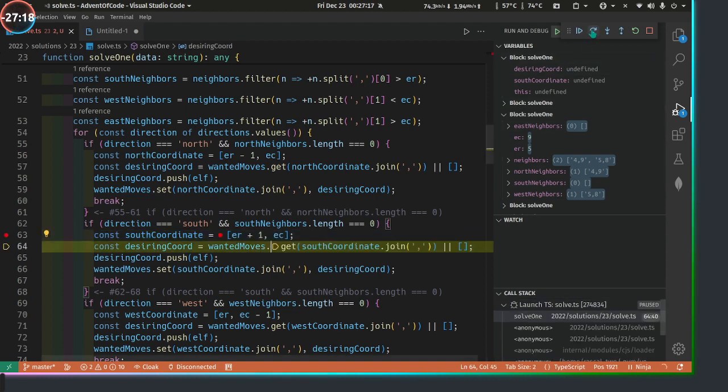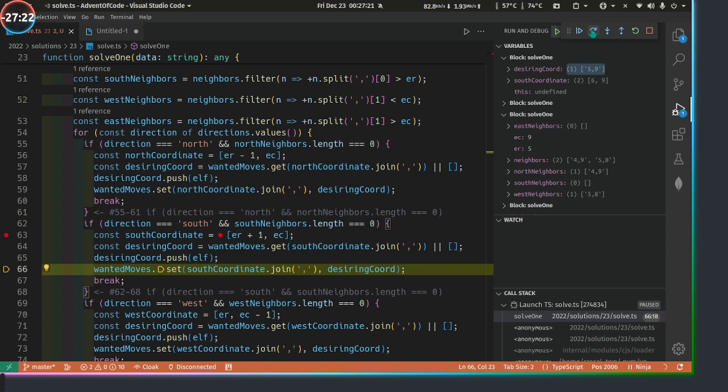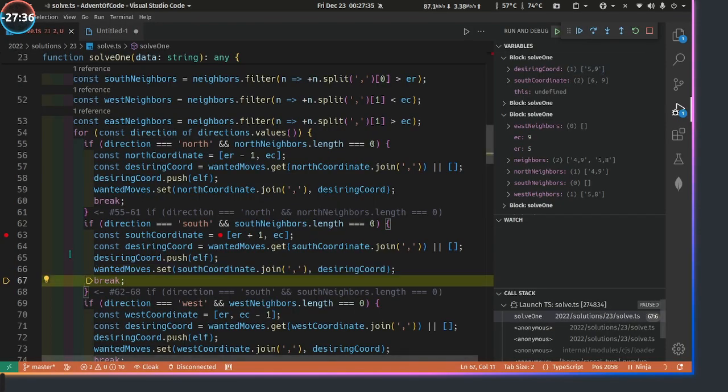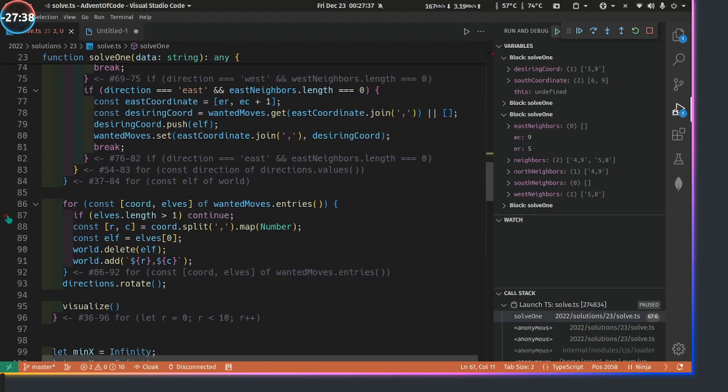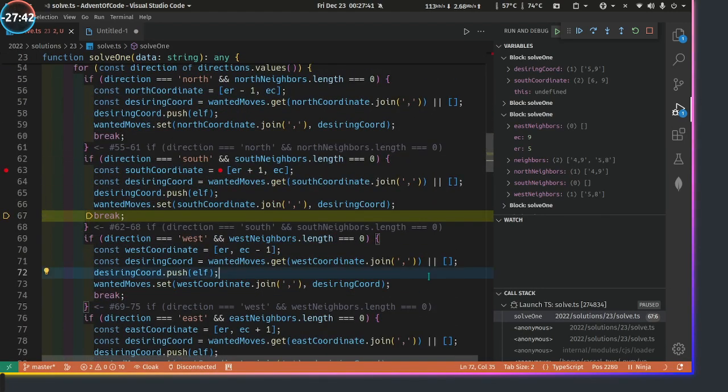Okay, so you're gonna move. Yep, you're the only one wanting to move. You're going to 5, 9. No, you are 5, 9. You're desiring, so your south coordinate is 6, 9. You're gonna try to go down. Okay, yeah, you give that a good shot. And here we're gonna make sure you make it. So the coordinate we're looking for is destination 6, 9.